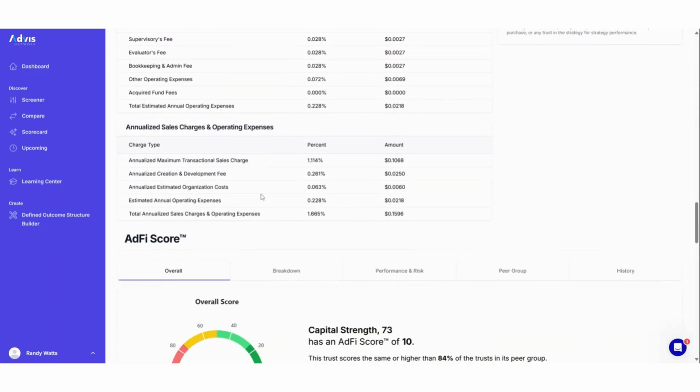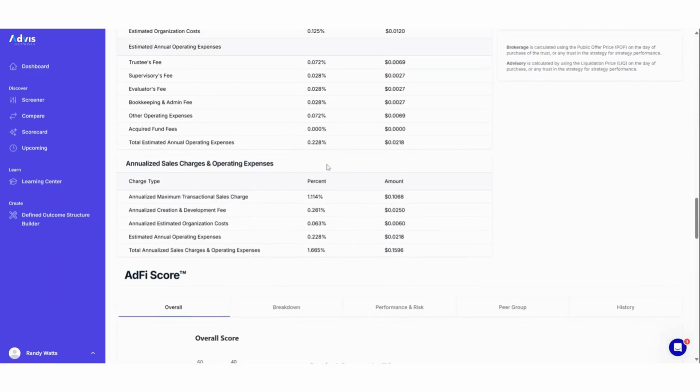The bottom table is the annualized sales charge and operating expenses. What this is, we take the transactional sales charge, development fee, organization costs, and operating expenses, annualize them and total them up so a client can get a look at exactly what they're paying on an annual basis. We do this bottom table to be able to compare to other products like mutual funds or exchange traded funds, where their expenses are always shown as an annualized figure.